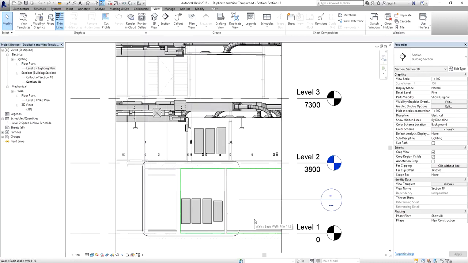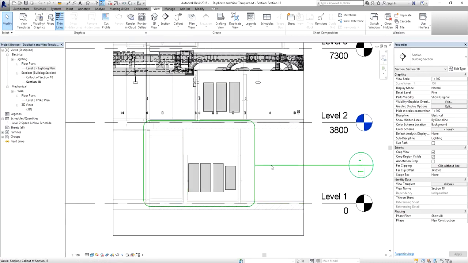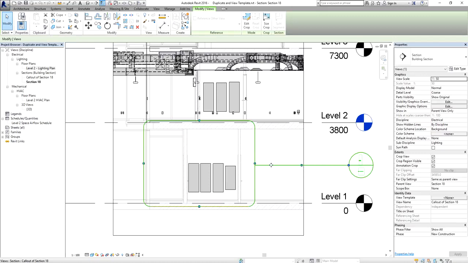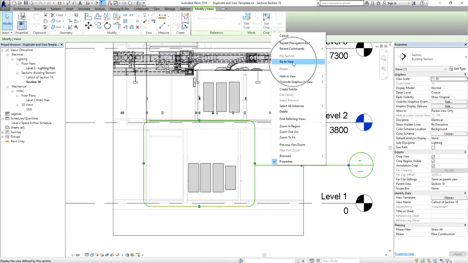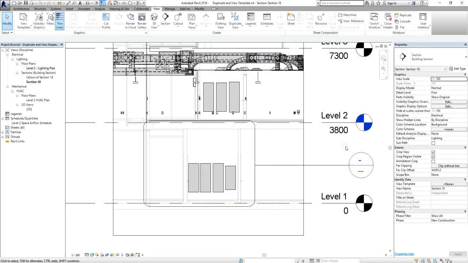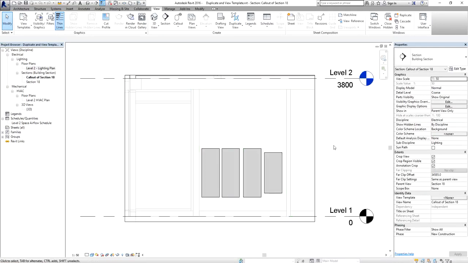you will notice that they already created here our call out. So the name of this view is call out of section 18. So if you want to open a call out, all you have to do is to select your call out, right click, and then you can select go to view. So another option of opening your call out is by simply double clicking the circle part here of your call out. So just double click that to open the call out view.